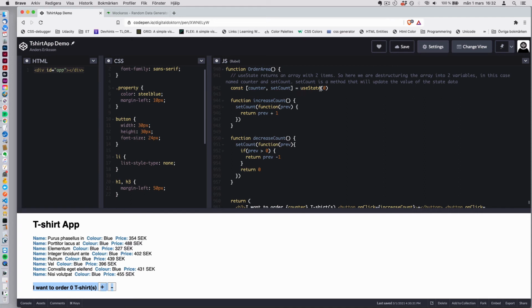And this method returns 2 items in an array. So we cannot put it in a variable. We have to put it in a new array with 2 variables. This is called destructuring. This is JavaScript knowledge. So I have named these variables counter and setCount. I could have named them anything, but this is what I chose.